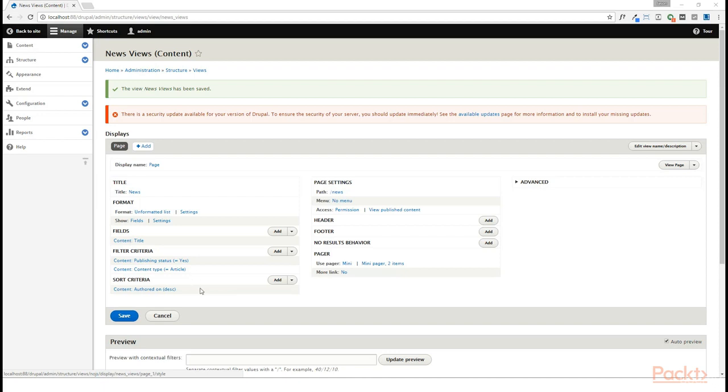Next up is the sorting criteria. Now this is how do we want our articles to display? Obviously for a news feed, it makes the most sense to have content authored on by the dates descending, so the newest one is first. However, depending on your view, you may want to change this entirely.